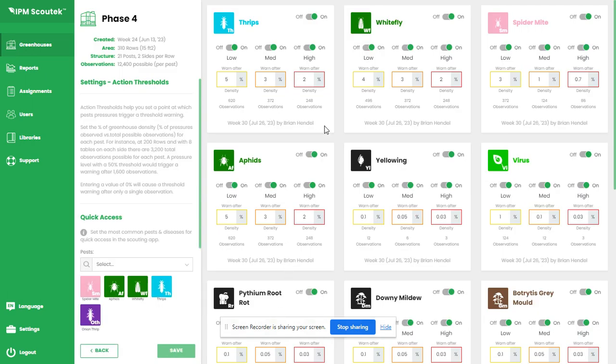And you can now see these cards look a little different. So in the past, you only had the option to turn the entire action threshold card on or off. We're now giving you that next step where you can choose to toggle on very specific low, medium, or high thresholds. So this is really great. It's going to fit your tracking needs a little bit better. So if you're only really concerned about your high pressure, you can turn that low and medium off.